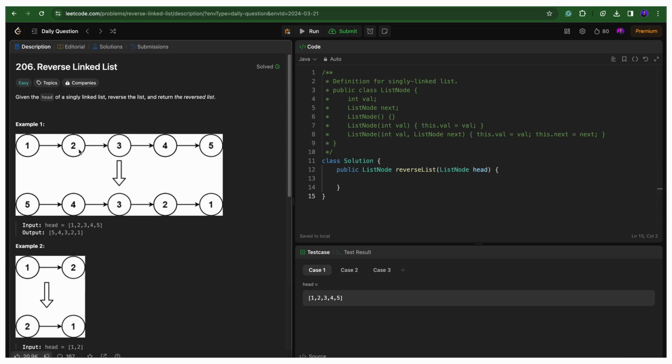So let's say we are given 1, 2, 3, 4, 5. We need to just reverse it, right? One important thing here is that we don't need to print the linked list in the reverse order. We have to actually reverse the linked list.